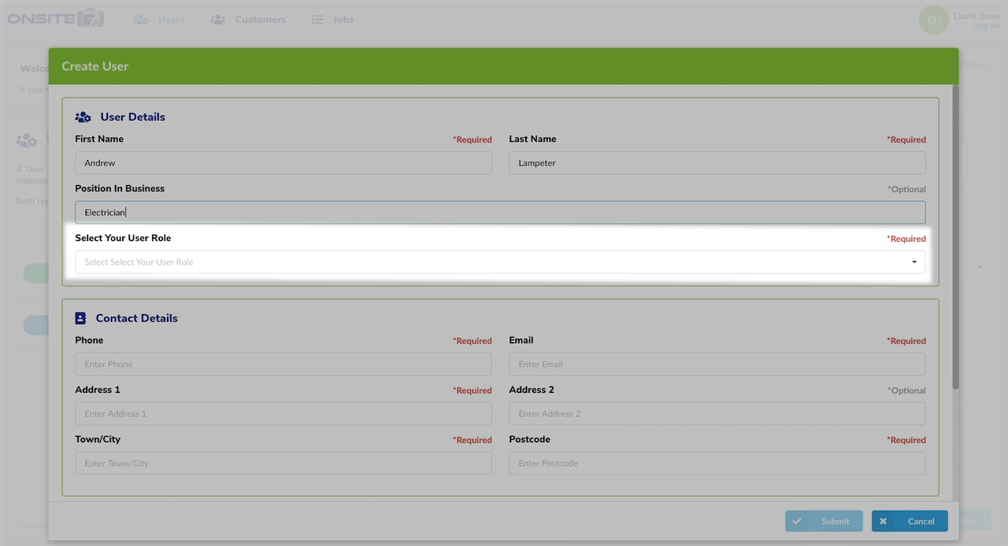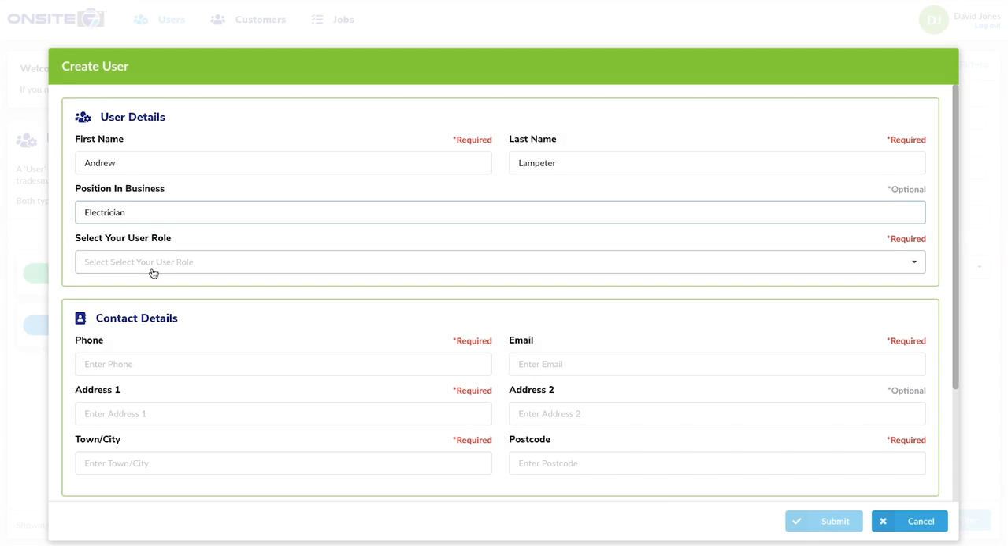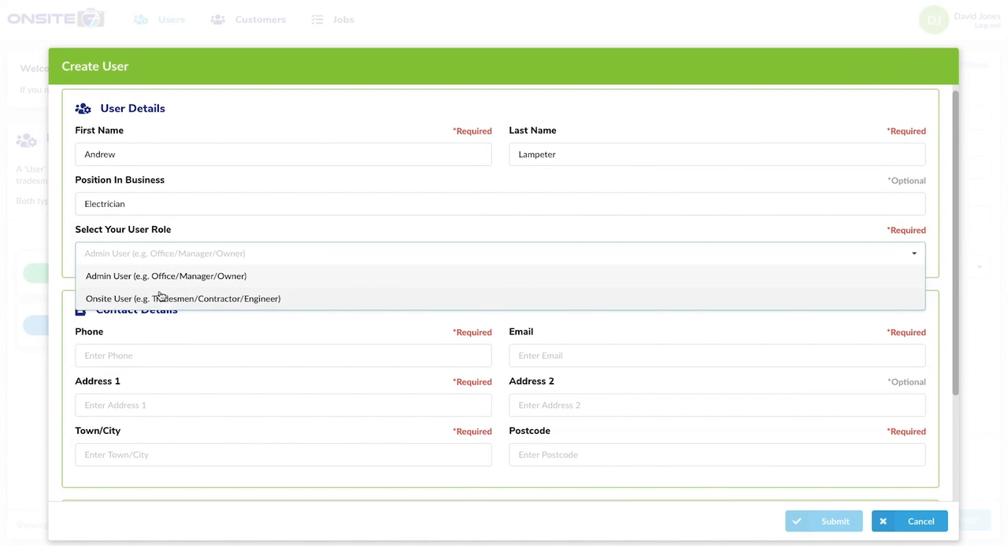The Select Your User Role drop-down box is where you need to assign your new user a role that will determine what they can do within your Onsite7 system. There are 2 user roles available, and each has different permissions levels.